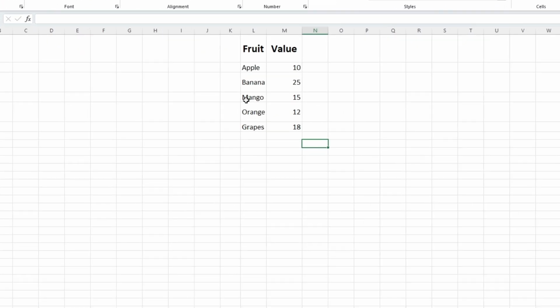Look at your table and type the name of the cell where you want to see the result. For example, if you want to find the values for banana, type banana in that cell. This will help you know what value Excel should search for.